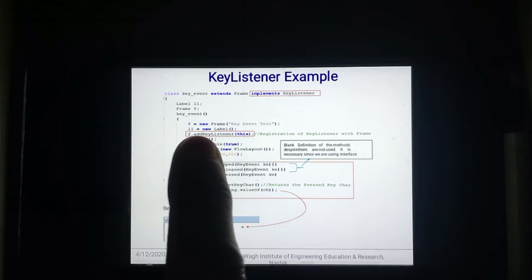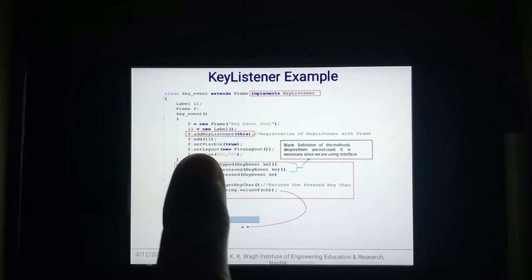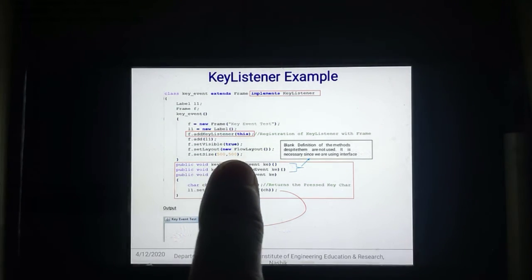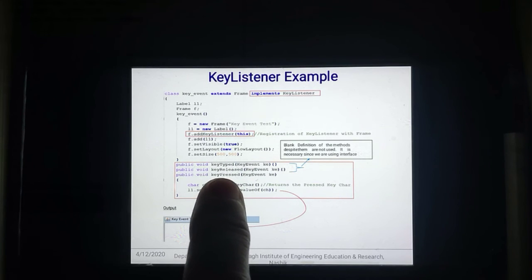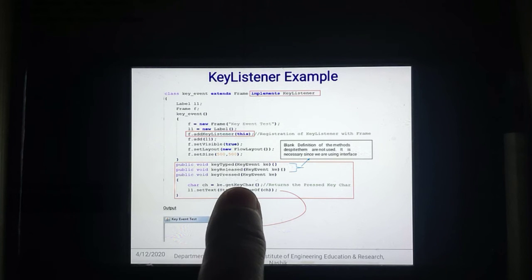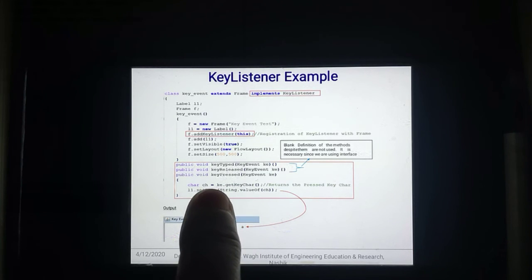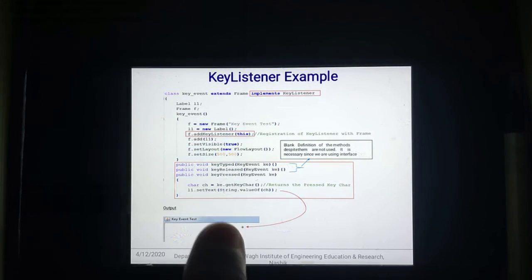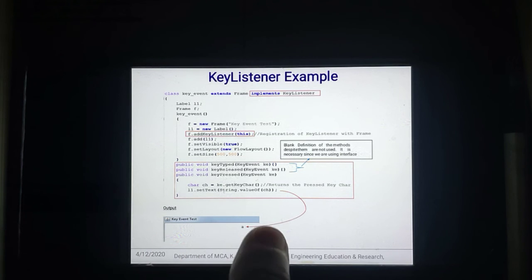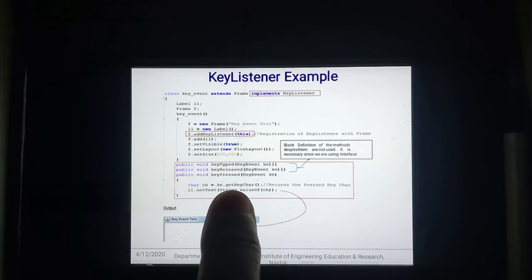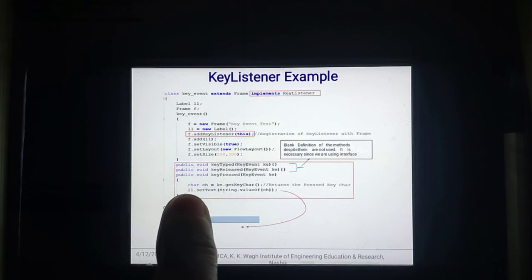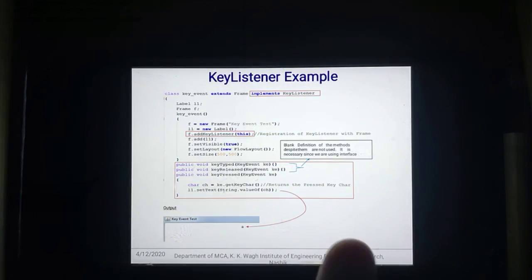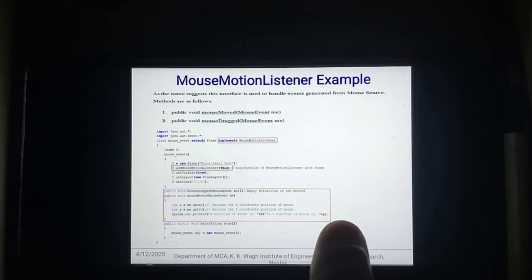First, you have to add the key listener, and by using the appropriate method, I have used here keyPressed. By using that keyPressed method, I am simply returning the value of the key that is pressed, and I stored that into one label. If you see on the output screen, I have pressed A, and that is written to that label. This is about the key listener.